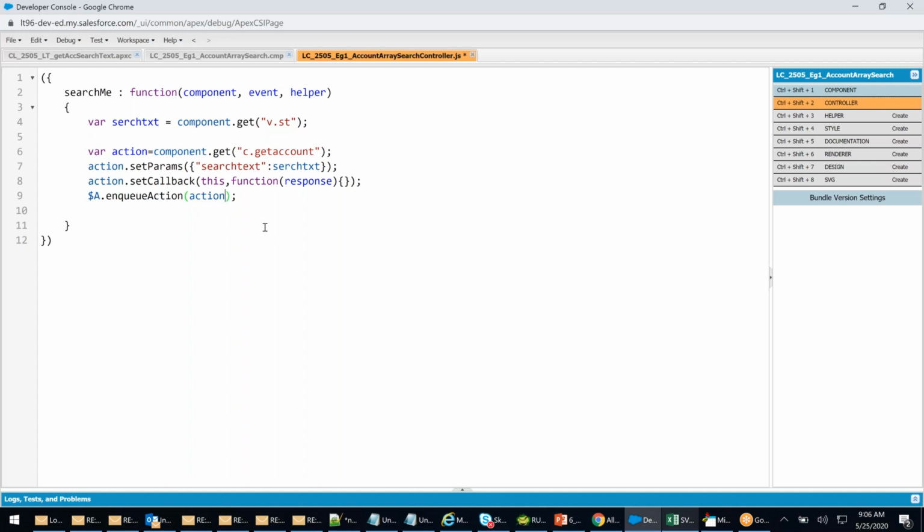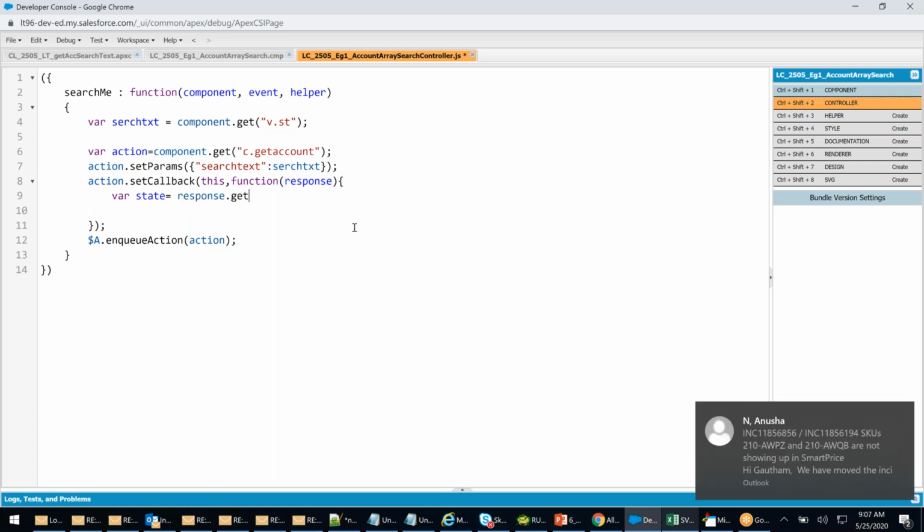My program is done, but actually it's not done. I have to get the response, no? So that will be inside the curly bracket of the callback. First, I will put a var state. I don't need to, but as a security measure and best practice, yes. First of all, I have to know whether the client side controller was able to contact the server side, yes or no. That is the state. Var state equals response.getState.